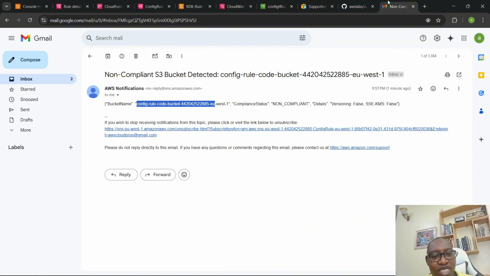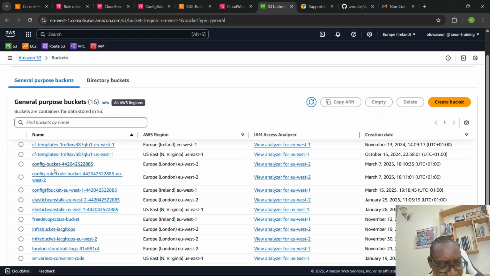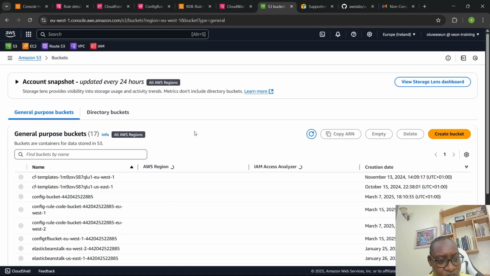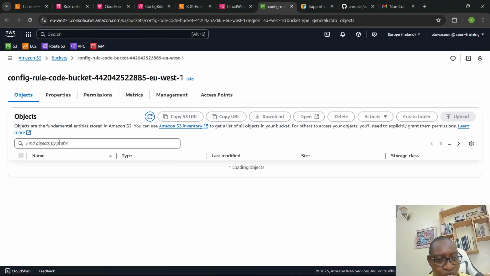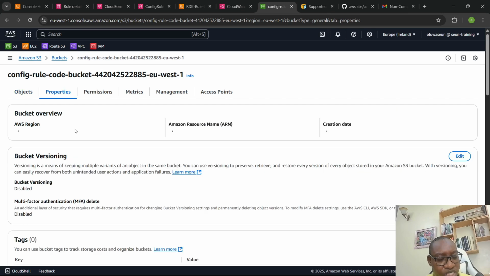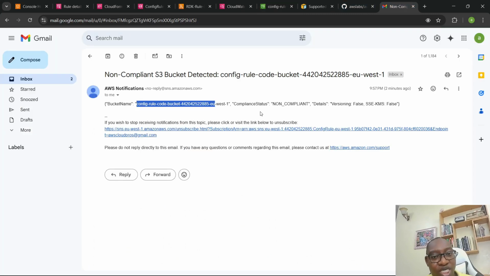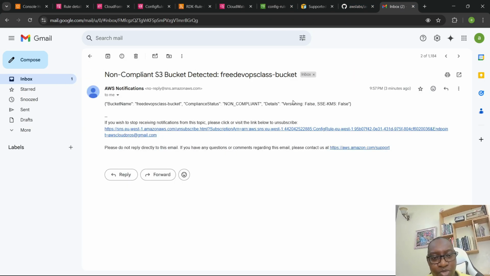But then let's check the one that is reporting, which is the config rule code bucket. So if I click on bucket, all right, so this is the one. Let's see, config rule code. This is EUS2. All right, so let's refresh. Okay, so we should see it now. This one. All right, so this is the one, config rule code bucket. So let's go to properties. Yeah, so we can see that versioning is disabled, and for encryption we can see that the encryption is SSE-S3, and so that is true that this bucket is not compliant. All right, and then for the other one also we have the free DevOps class bucket.